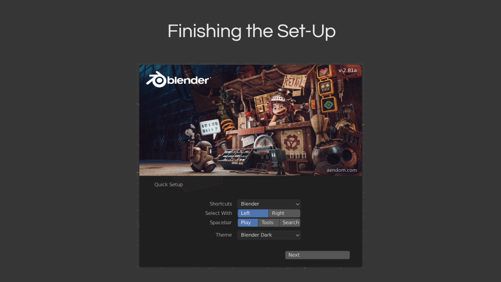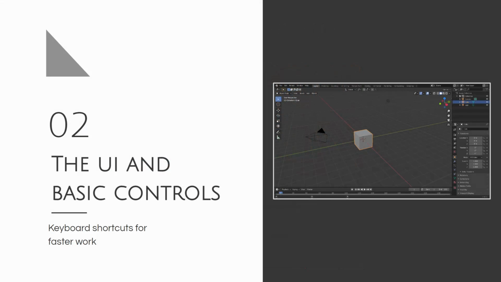And once you do, you'll see this setup screen. And you'll see this only the first time you open Blender. And you can just leave everything on default and just say next. And now we're going to be taking a look at the UI and the basic controls of how to use Blender.